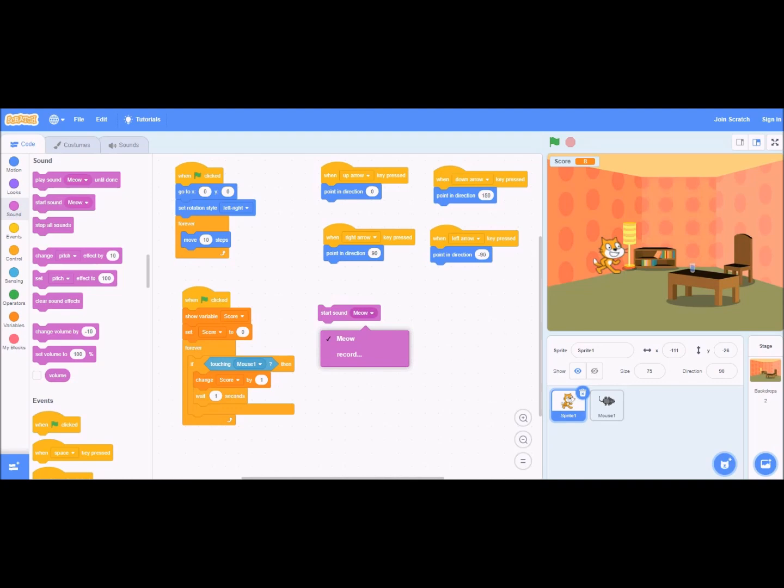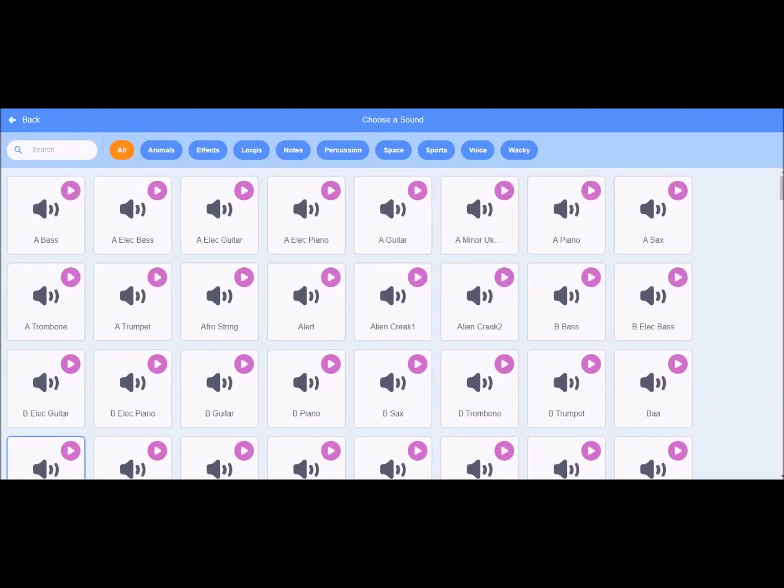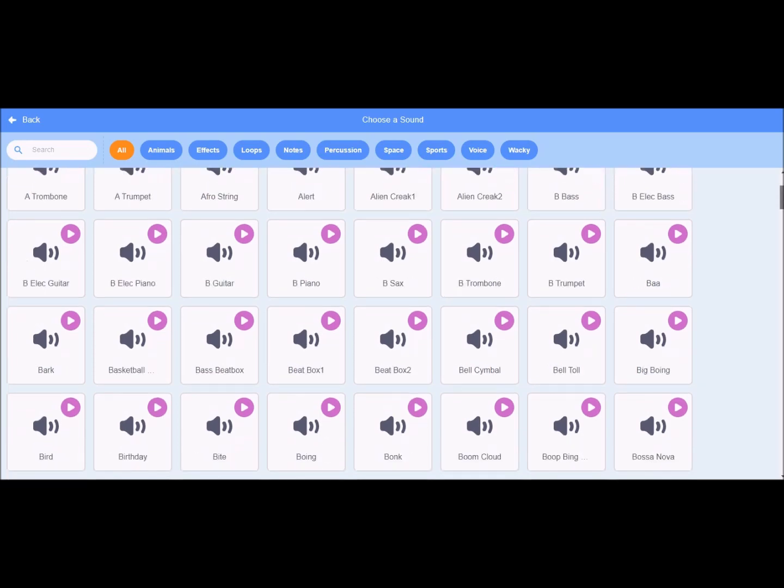You could record your own sound if you wanted to, or alternatively, if you go up to the top of the screen and you click on the Sounds tab, you can find additional sounds which you can add to your game. So down in the bottom corner here, there's a button that's called Choose a Sound. If you click on the magnifying glass, you can find a whole bunch of different sounds. There are a lot of them.